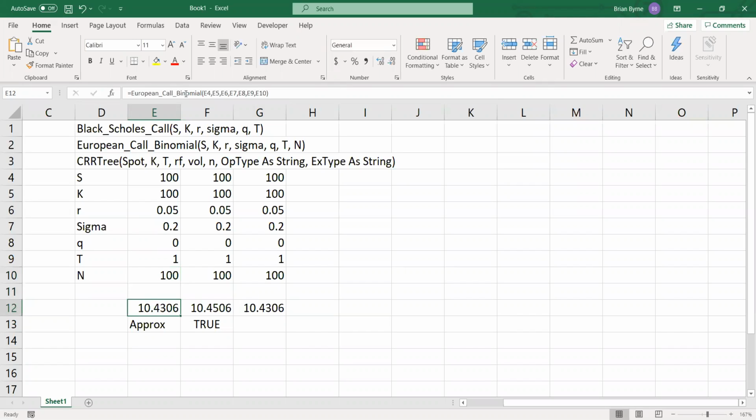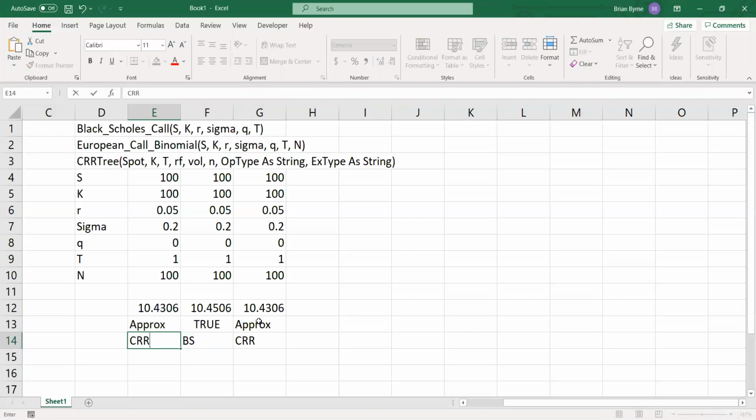Okay, so these values, again, this is an approximation, and it's CRR, whereas the middle one is Black-Scholes, BS, and the first one that we have is also CRR, but from Curryback. Okay, there are the differences.